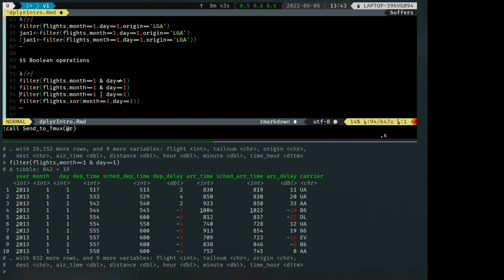Month equals 1 or day equals 1. And you'll notice down here that there are a lot more rows being displayed because it's all the day equals 1 from the other months. And XOR is the most interesting, perhaps, function because it's a little weird. So this is giving me either month equals 1 or day equals 1, but not both.